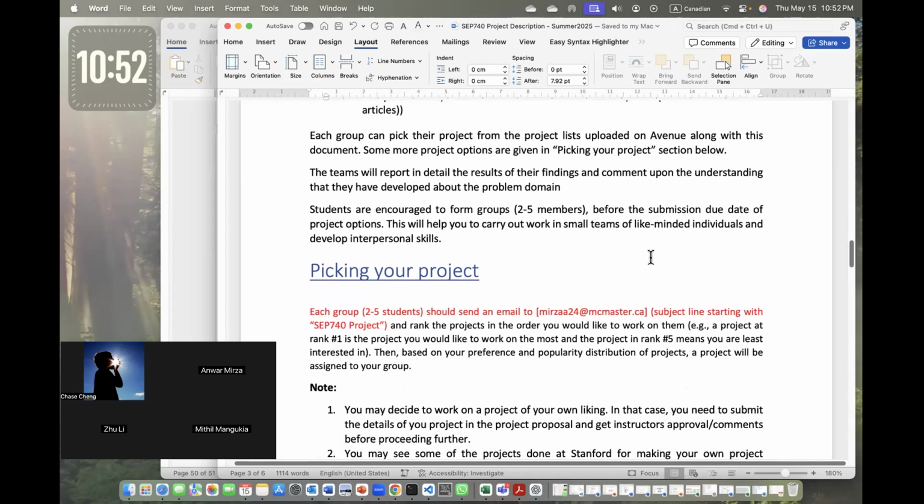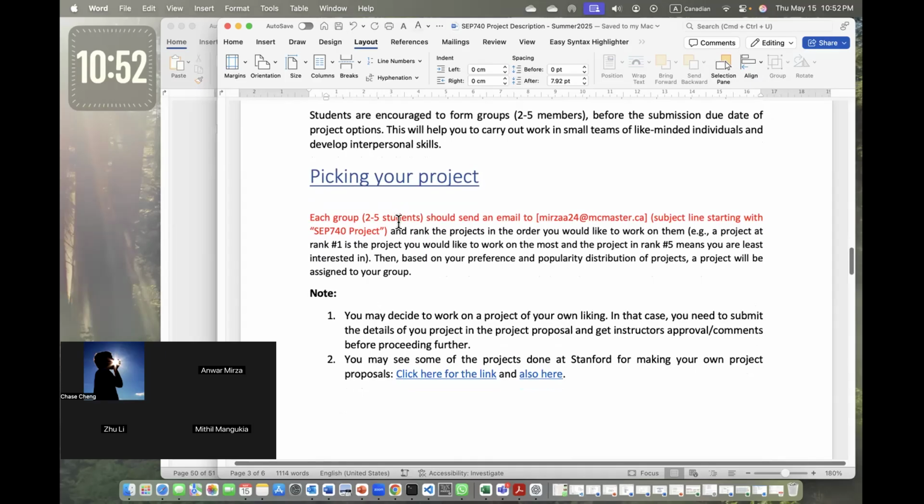How to pick your project? First and foremost, you are going to form a group, and then you are going to send an email to me at my email address. Also put a subject line there so that when I do automatic filtering, it goes to the proper part of the inbox. It will help me sort things out. So just put this subject line, SEP 74 project. At least this should be there in the subject line.